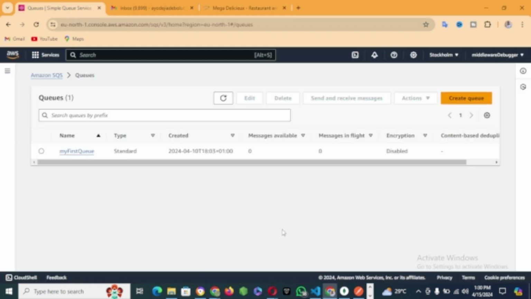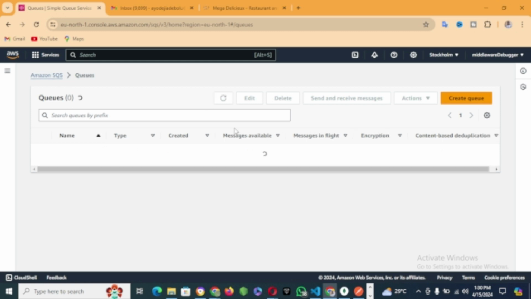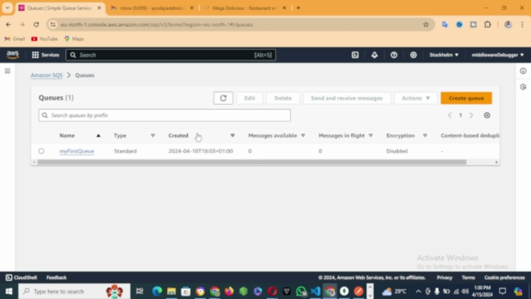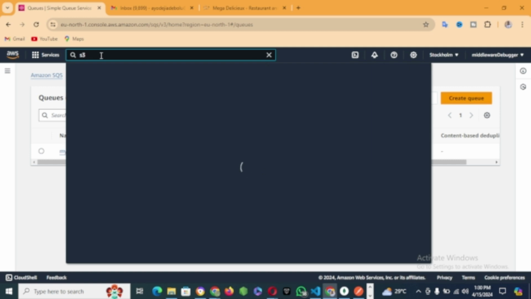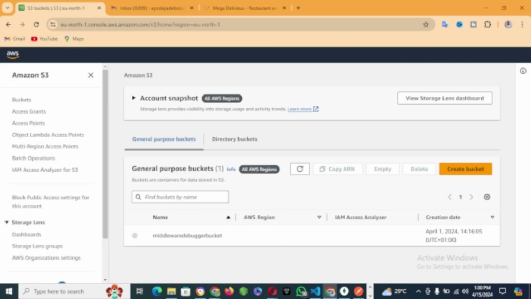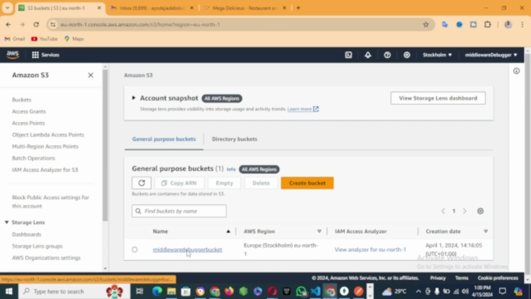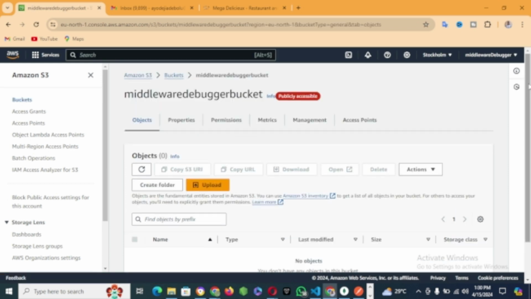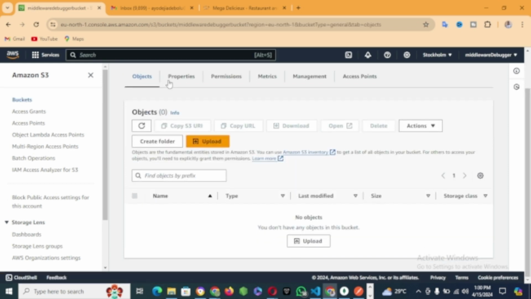So this is my AWS account. This is my SQS account. If I refresh it now, you see we have zero messages available, zero messages in flight. Let me also show you my S3 bucket so that you can see that I have nothing inside it. Let me click this one. See, no object, nothing inside.